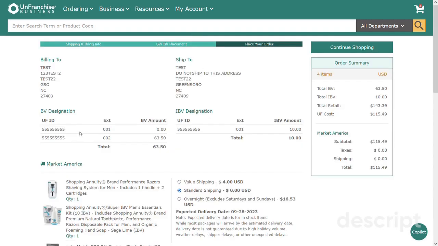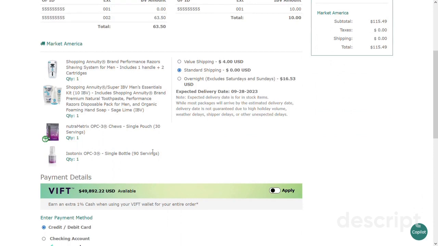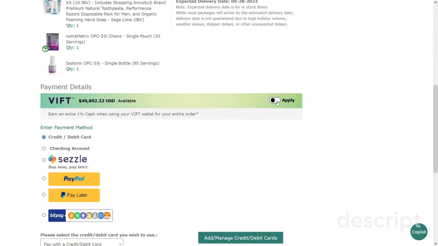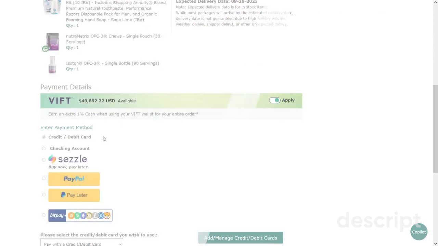This is your final review screen, so please make sure that the billing address, the ship to address, the volume placement selected, and everything in the cart is exactly as you wish. Select your shipping options, make sure it's what you want for the speed of delivery. You can pay for your order with your VIFT account or use a credit card on file, checking account, Sezzle. There are a lot of different options available.